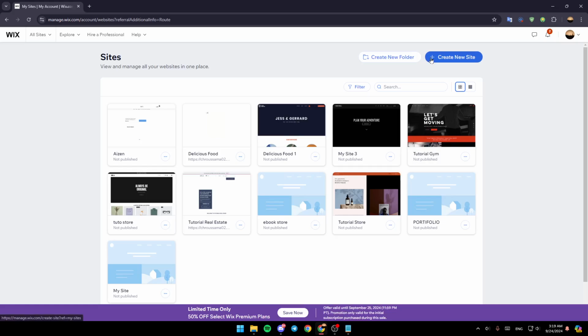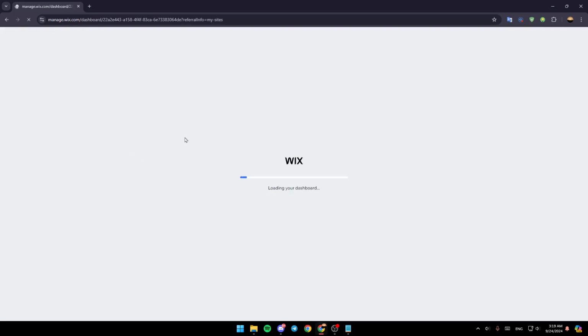So right here in the top, as you can see guys, you're going to find the option to create a new folder, and right next to it, you're going to find the option to create a new site. In the center of your screen, you're going to find all of the sites that you have on Wix. So right now, go to the site you want to edit, have your mouse over it and click on select and edit site. Once you do that, you're going to be taken to your dashboard.